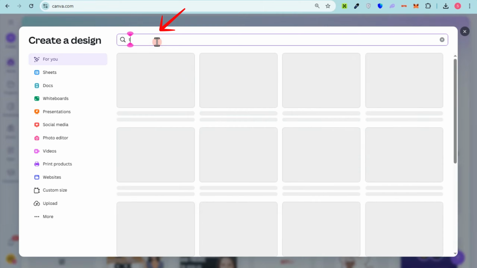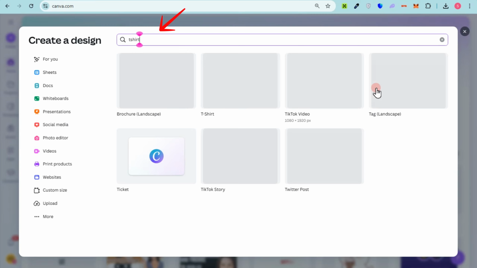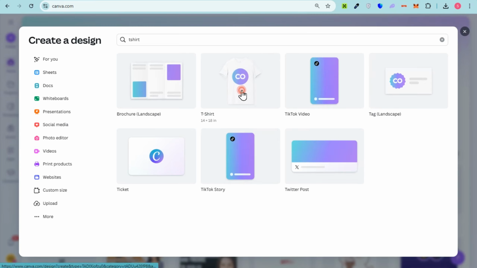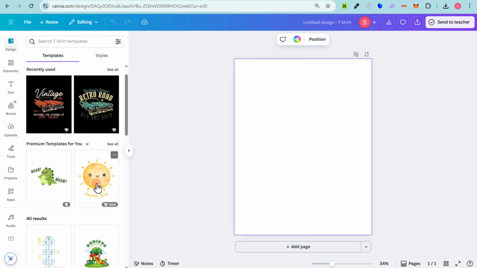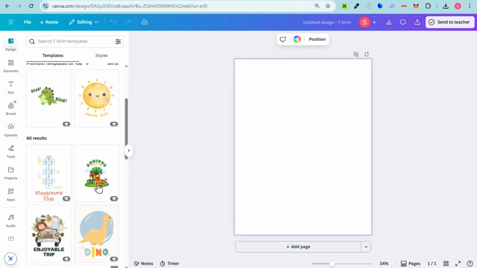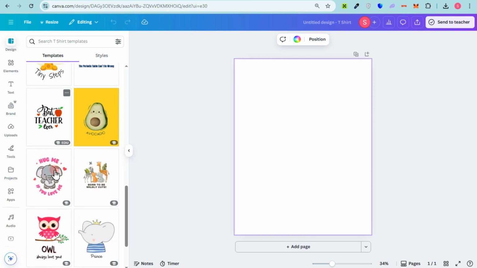So this time I will be selling shirts. So I'm going to search for t-shirts right here for a template, and then I can start designing my t-shirt. I can go to design and pick from any, or I can start from scratch. Everything is up to you. I'm going to use this one.